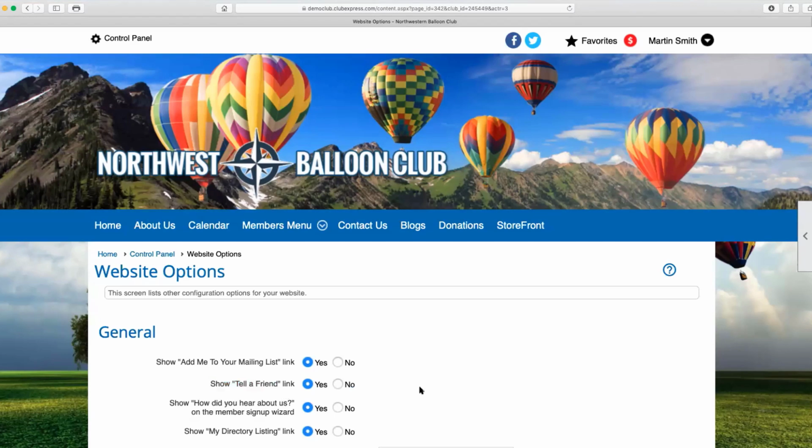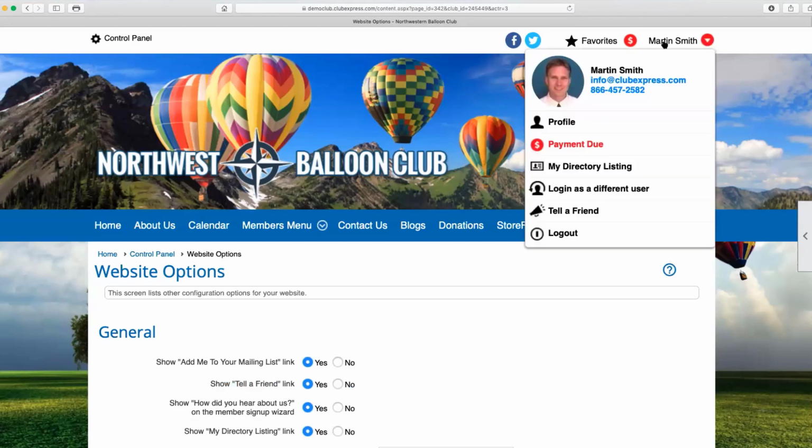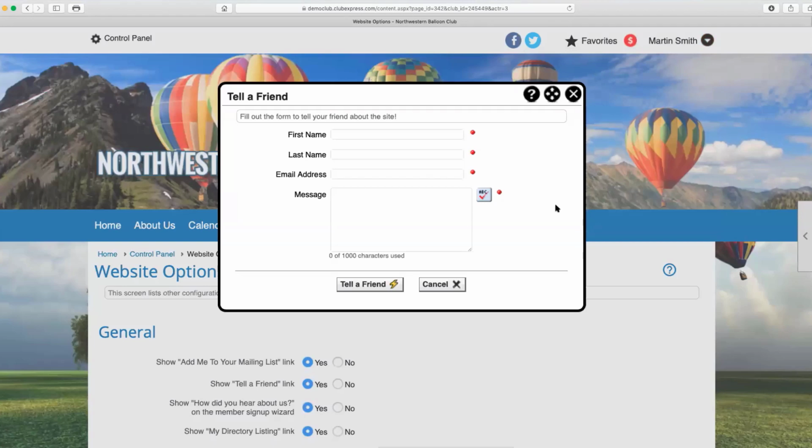If this option is enabled, then when a member goes to their profile dropdown, there'll be a new option down here that says Tell a Friend. And when I click that, I get a little pop-up: friend's first name, last name, email address, and message. Now, a couple of limitations. First of all, we do not add the friend's information to your non-member database so that you can start blasting them with emails.